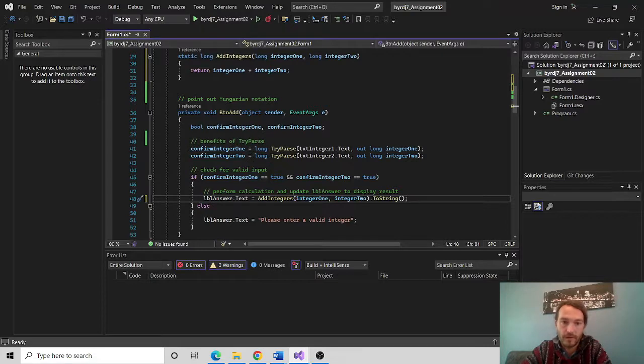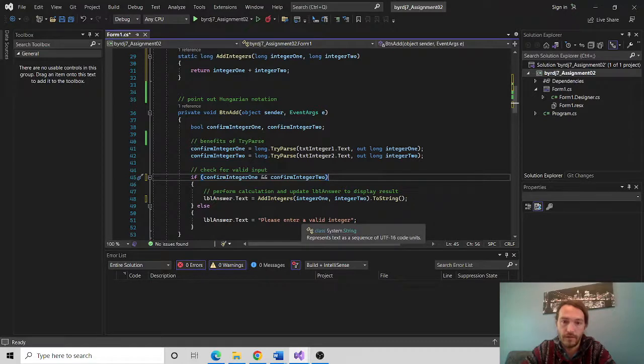If you look at the logic here, we check integer 1, integer 2, and then use an if statement to confirm they're both true. This makes it a little easier to read, but it doesn't even have to say true, because that's saying if this is true and this is true, then do this. Otherwise, it's not a valid integer. And then we're calling our method.